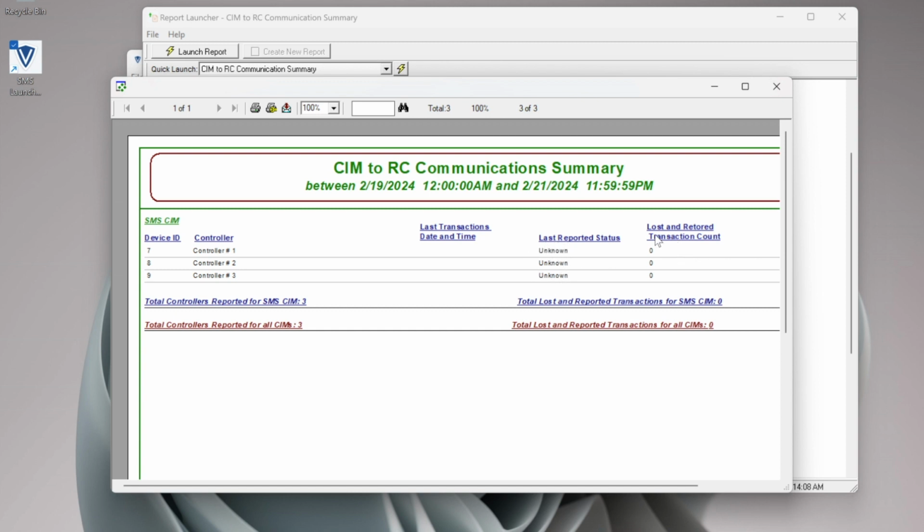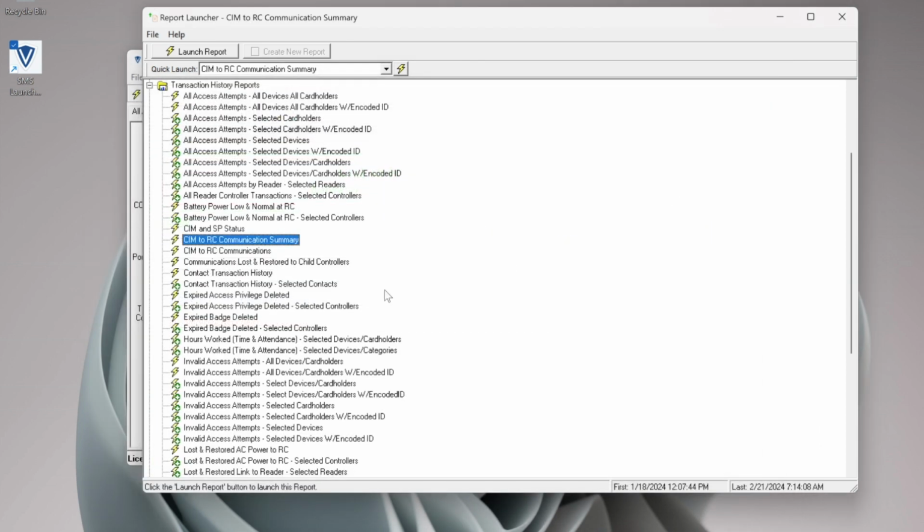If it is online, but you notice that this lost and restored transaction count is anywhere in the double digits, that would be concerning. You would want to take a look at that controller because it's dropping communication and restoring, which signifies that it's either an issue with the network or maybe the controller is powering down, powering back up. But it signifies some type of controller communication issue or some type of issue with the controller itself.